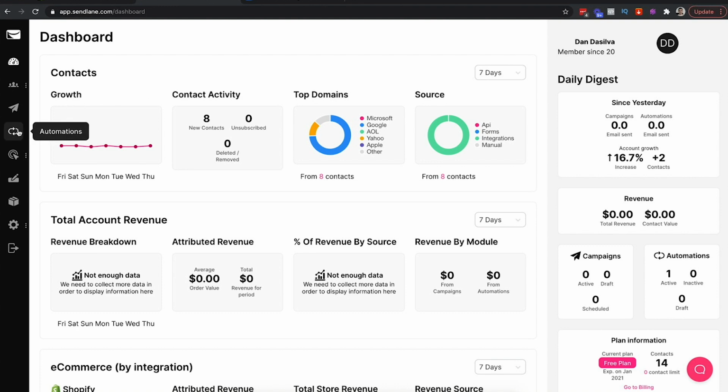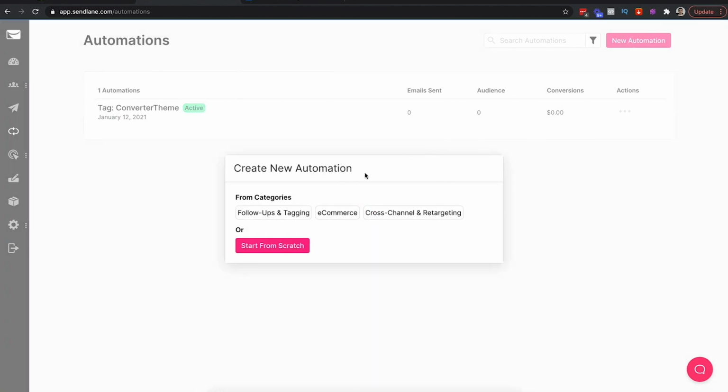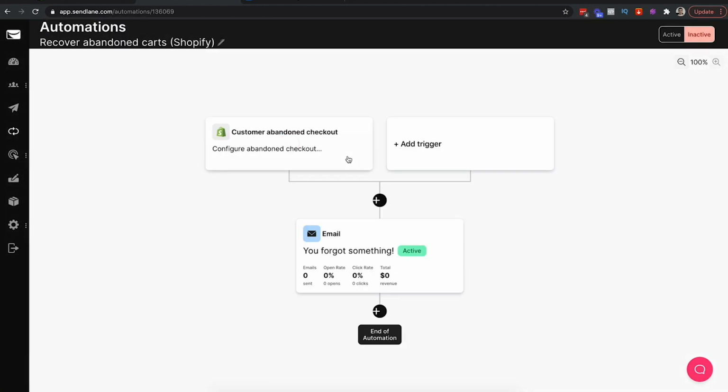So we're going to hover over here and we're going to click on automations. Now when we click on automations, on the top right hand, you can click new automation. And what you're going to do is click on e-commerce, and then from e-commerce, recover cart abandonments. My mouse was literally over it. So we're going to click that.